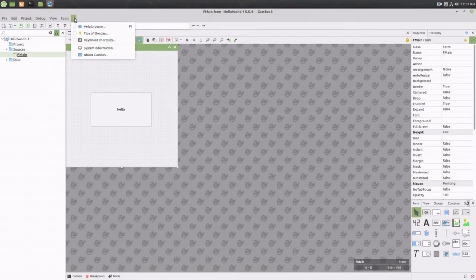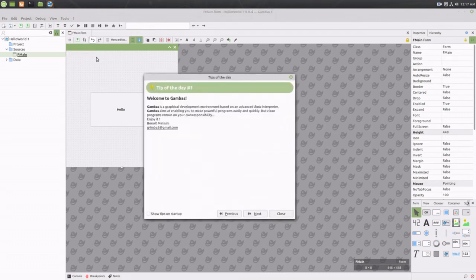And finally, the Help menu. First, there is the Help browser. This is a web browser that is built into the IDE which can access the online GAMBAS help files. Then, Tips of the Day, which is where the Tips of the Day dialog box can be accessed from within the GAMBAS IDE. Once the dialog box is displayed, the Tips of the Day can be turned on or off.